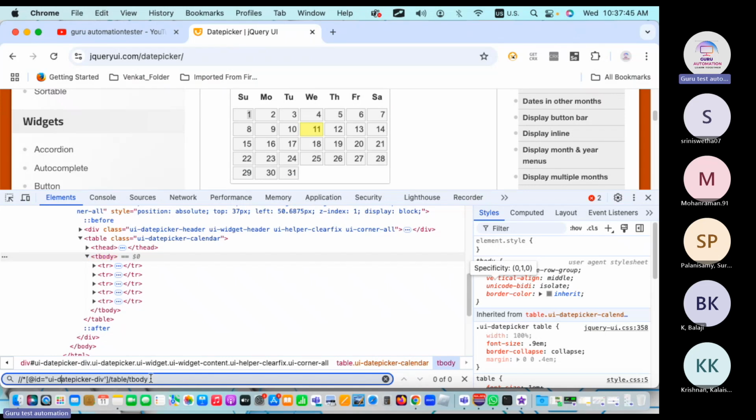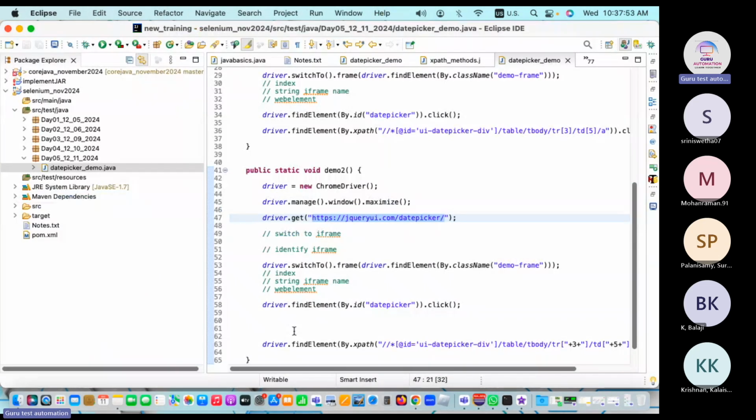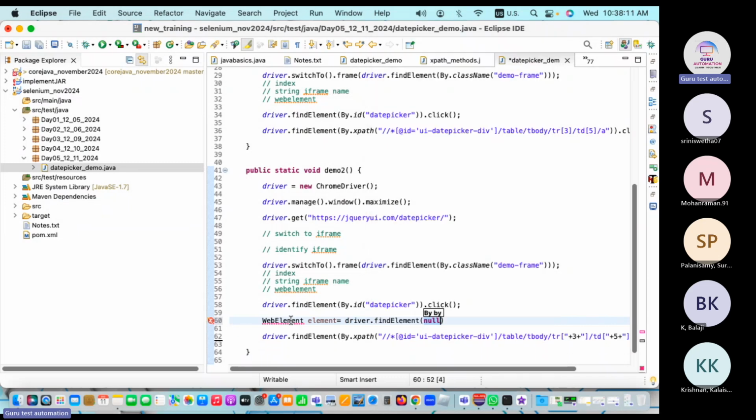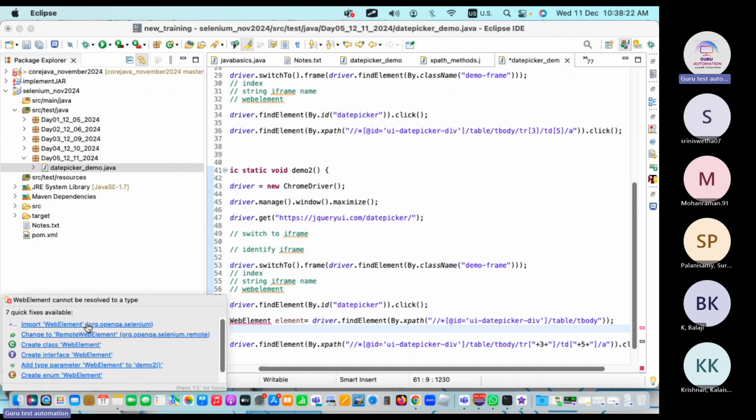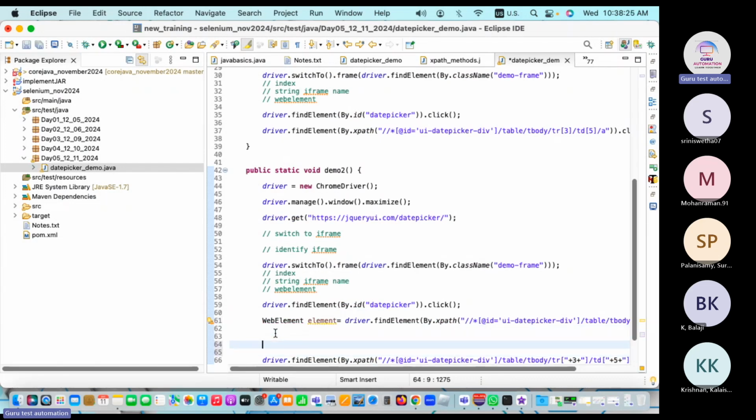I'm just removing these double quotes and writing it in single quotes. That's it. Now go back here, and what I will do is put it in a web table. I'll say element equal to driver.findElement(By.xpath) and the complete web element. So we know how to store the web element. Any object values you have to store in a web element.